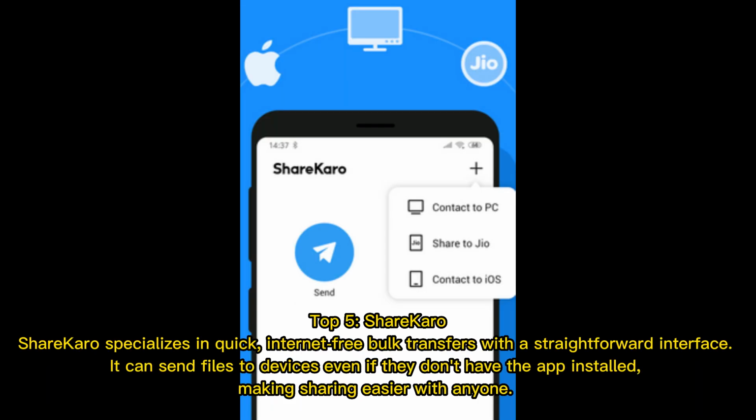Top 5. ShareKaro. ShareKaro specializes in quick, internet-free bulk transfers with a straightforward interface. It can send files to devices even if they don't have the app installed, making sharing easier with anyone.